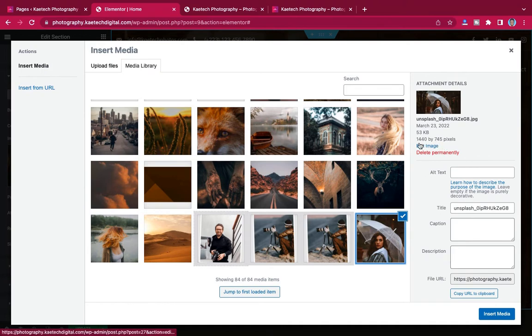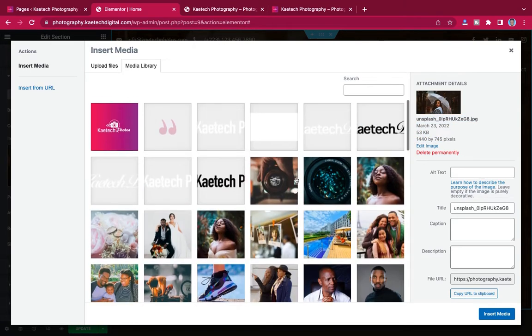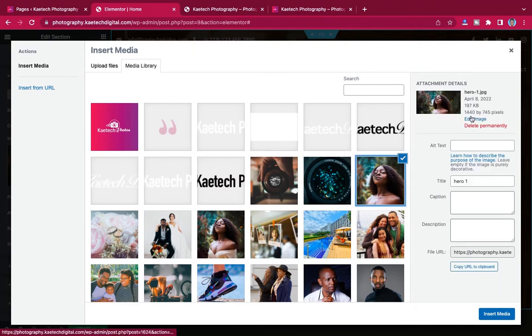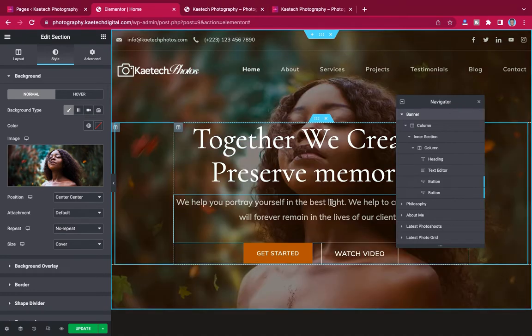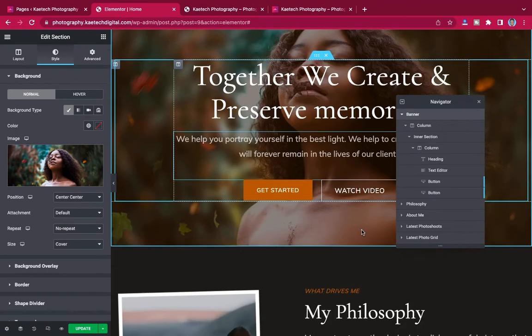Now compare the size. The size is 1440 by 745. Make sure that any image that you want to upload has the same size, so that your website will not be in a mess. So make sure the image is the same: 1440 by 745. Resize all your images to suit the image that you want to change. So I click on it, and then I click on insert media, and then I have my image at the background over there.